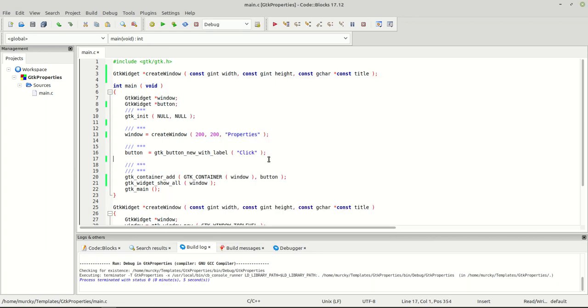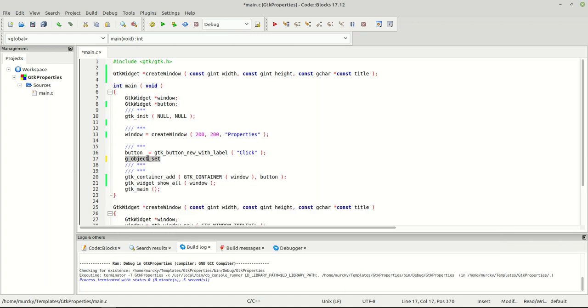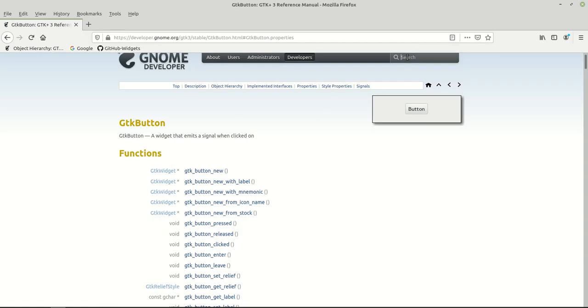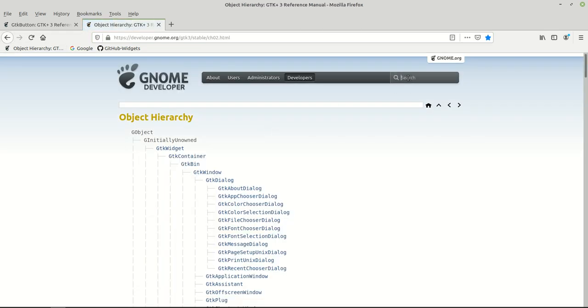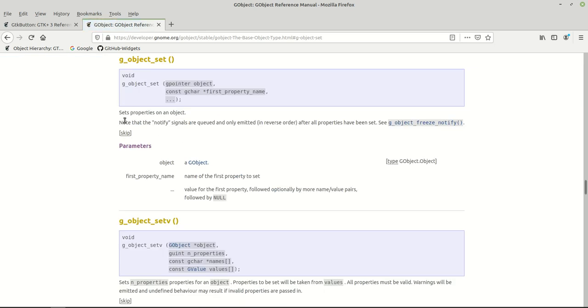Until now you are used to working with a function called GObjectSet. Basically this function helps you to set some information, a value to a property, better said. Let me call the function, let me check it. It takes a little bit of time. As you already noticed, it says it sets the property on the object.